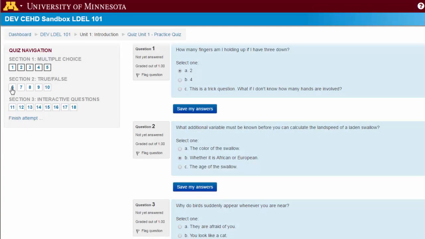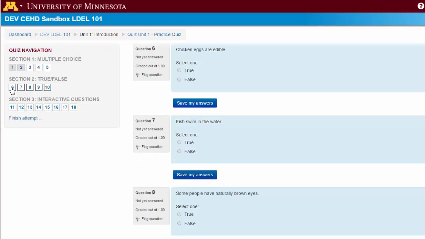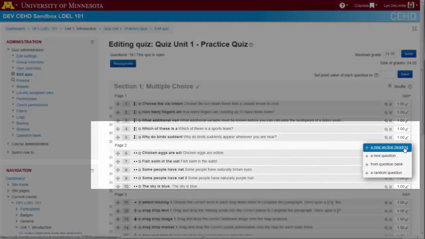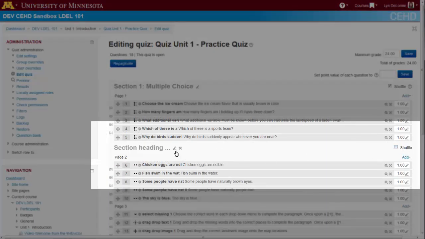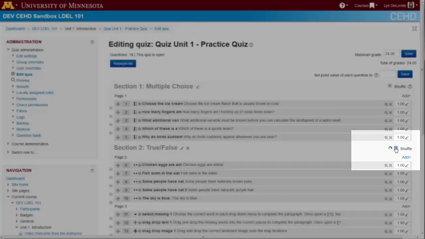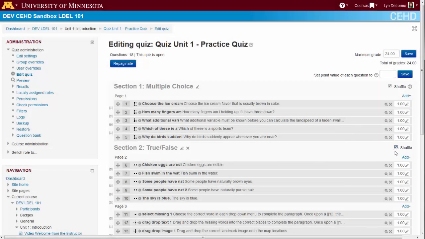New options for customizing the layout and display of a quiz are also available. If you arrange questions across multiple pages, it's now possible to create section headings. You can also randomly shuffle the question order within each section.